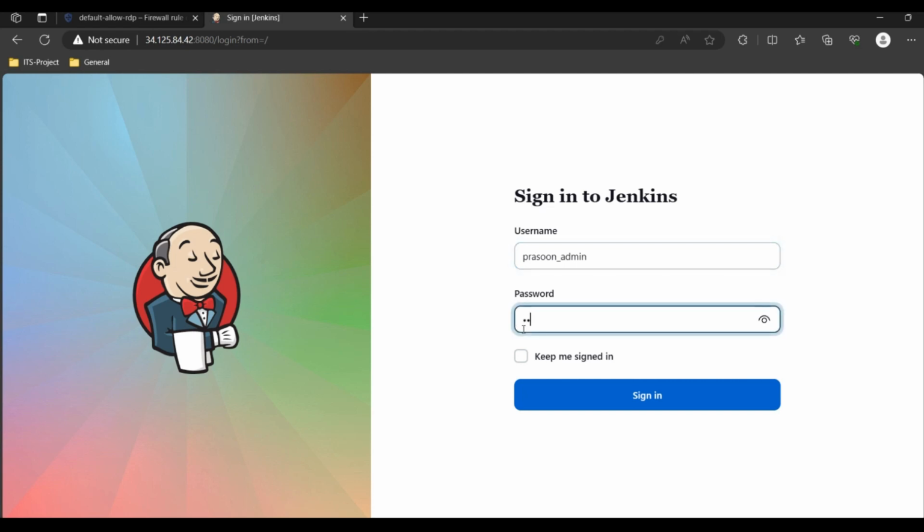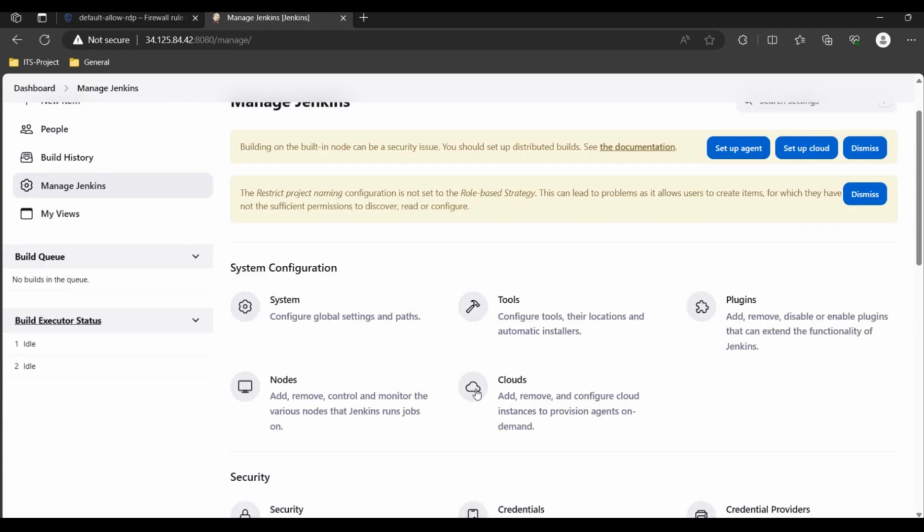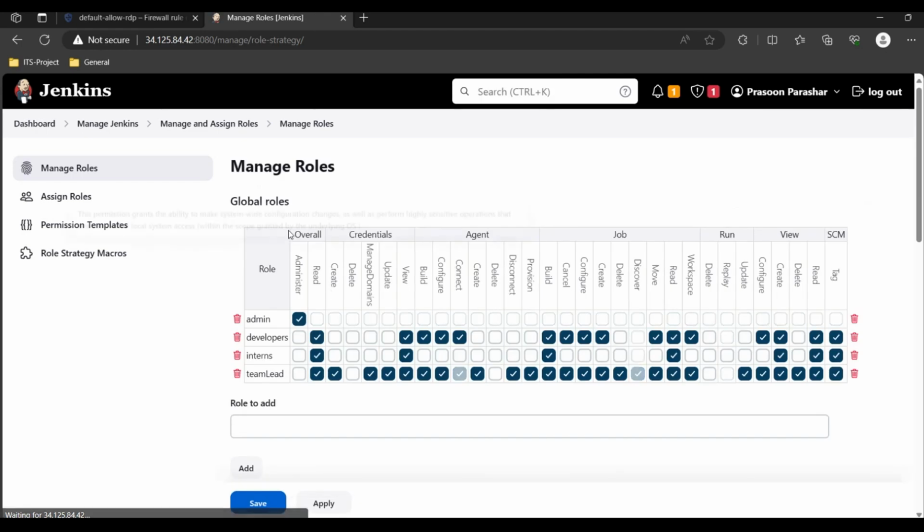From now onwards, I will sign in using Prasoon admin, as I might need some admin level changes to make for the tutorial. With admin level permission, you can change the permission of other roles also. For example, here I have given few extra permissions to interns, which is generally not required. So I will remove that.